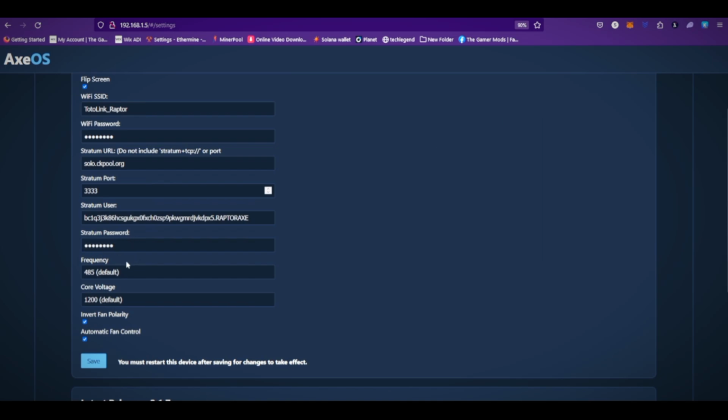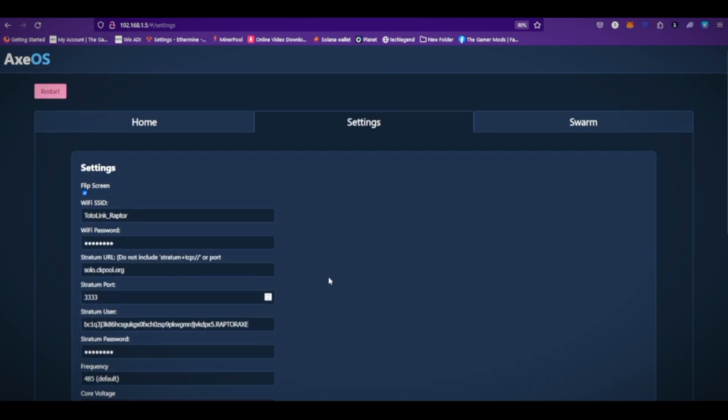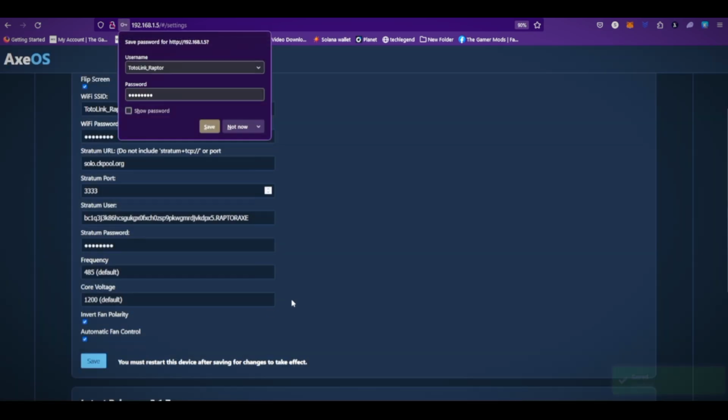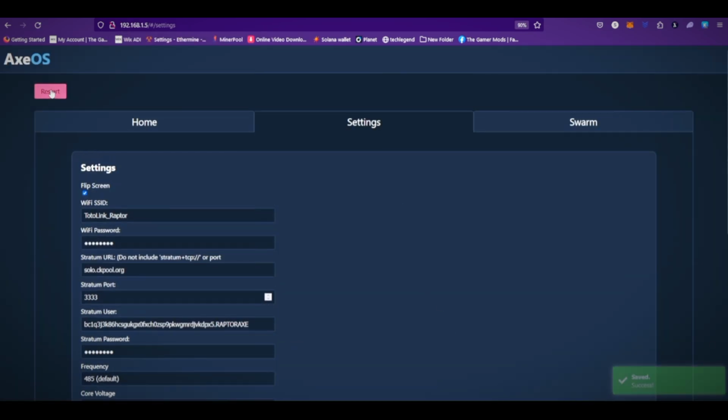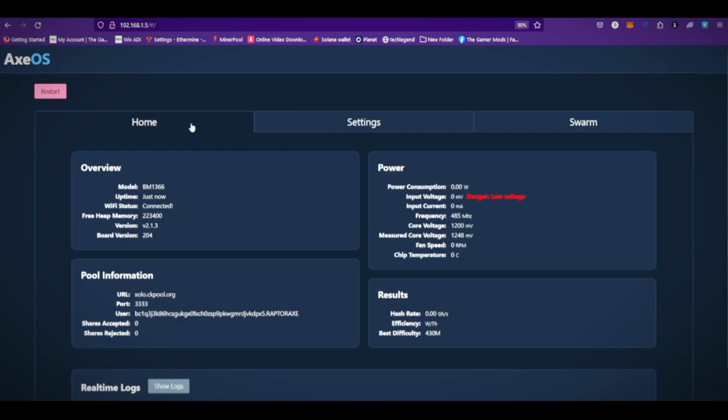Stratum password, you don't need to change it or any of the settings. Just click on save. Here you can see saved, and don't forget to restart your miner, and your miner will restart. Here you can see the stats. Remember, if the results are not showing, like 0.0 gigahash, just unplug and replug your miner power cable and it will show up a few moments later.